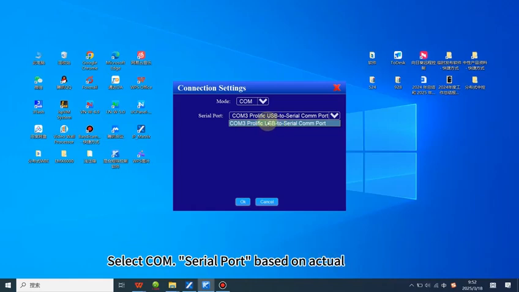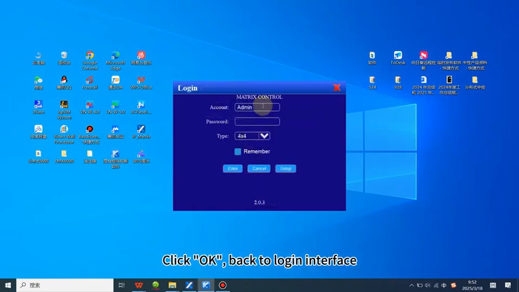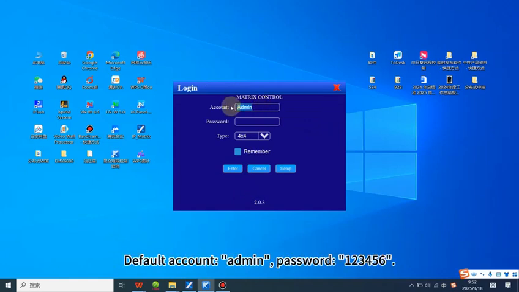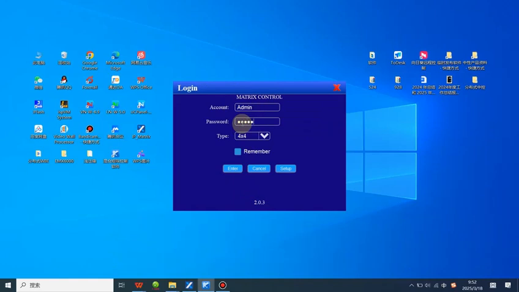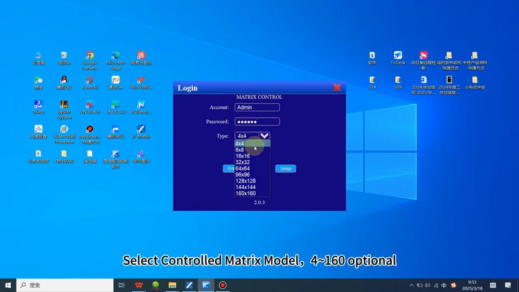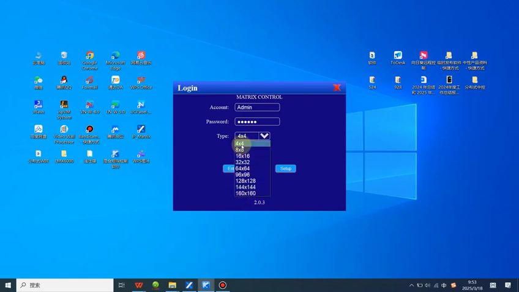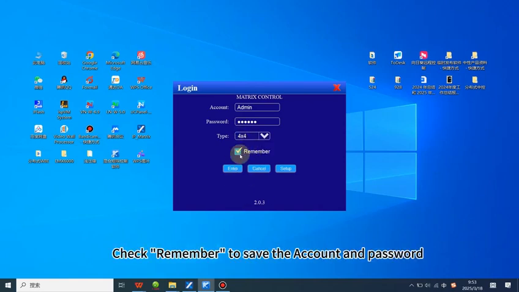Select COM, serial port based on actual conditions. Click OK. Back to login interface. Default account, admin, password, 123456. Select controlled matrix model, 4160 optional. Check remember to save the account and password.